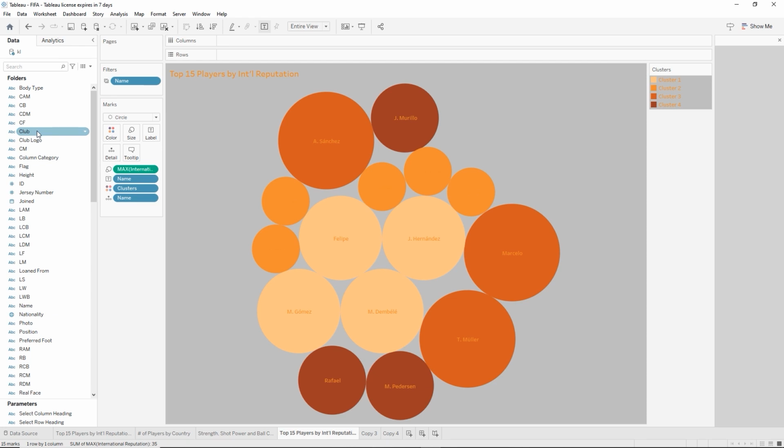And so now we're going to select them again, and we're going to go to the drop down arrow. And now folders is available, and we're going to select create folder. And we're going to just call it club information and click OK.